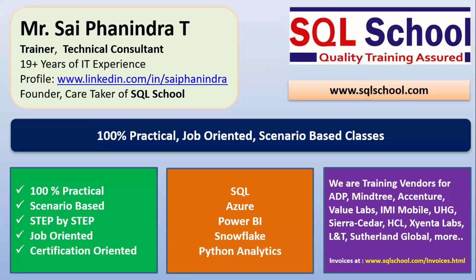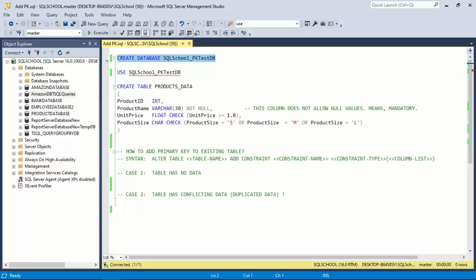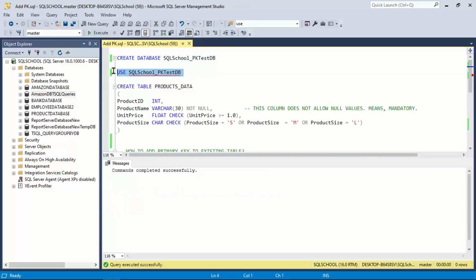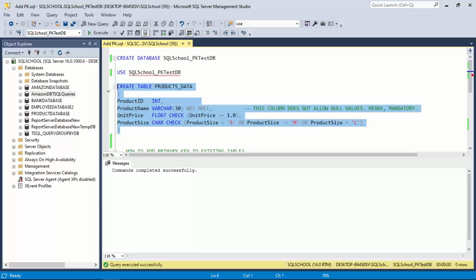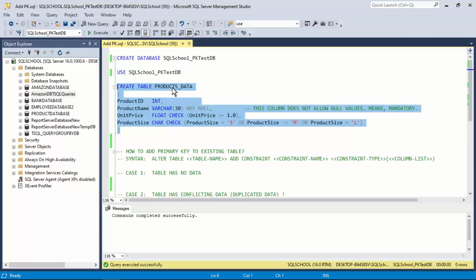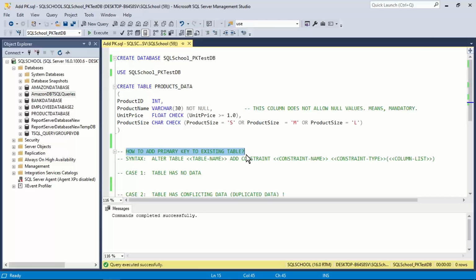Let's understand, straight to the point, how to perform our activity. For example, I create a database in our SQL Server through SSMS or any other tool. You connect to the server and create the database. You connect to the database. You have a table with you, a product table, product data with ID, name, price, size. How to add a primary key to an existing table?